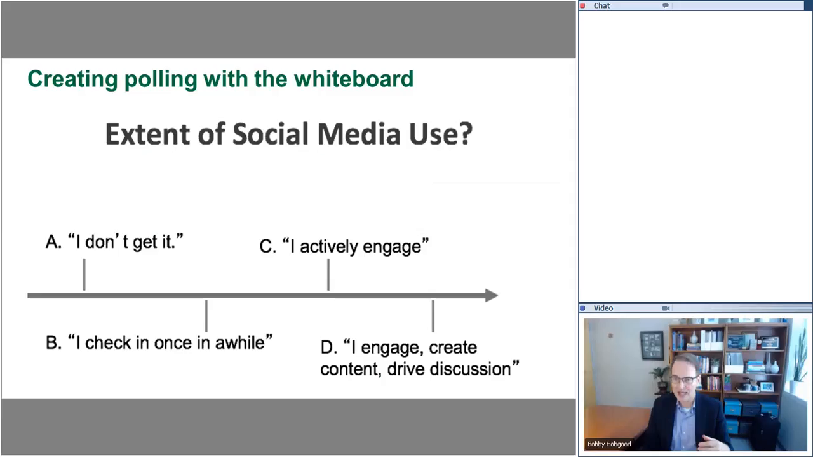And even further, perhaps you might say, well, I actively engage in the use of social media. I access Twitter every day. I have a Twitter app on my phone. And then the far right end is that I engage, I create content, and I drive discussions.